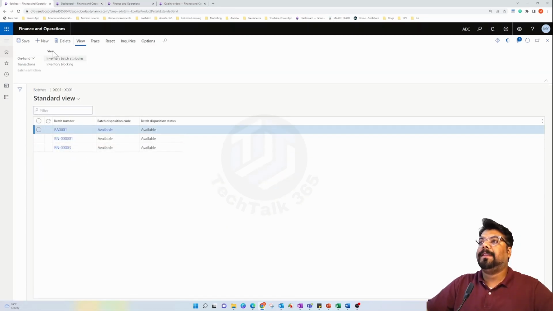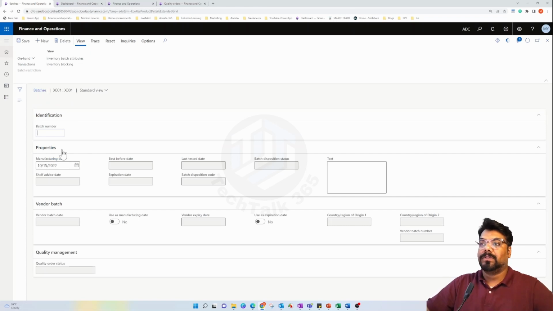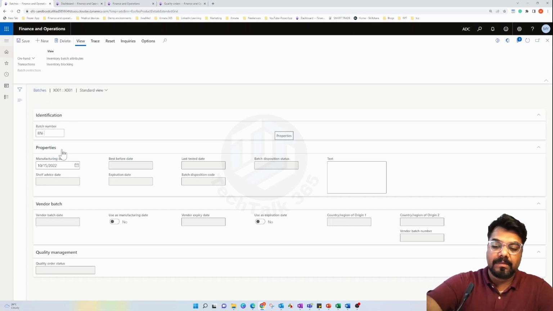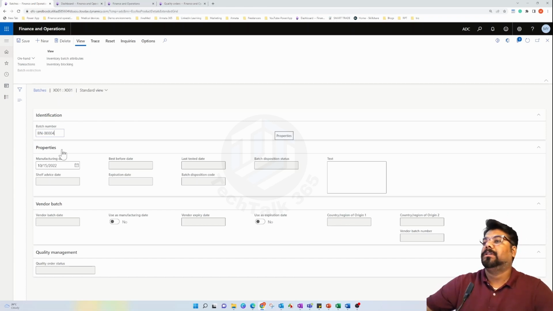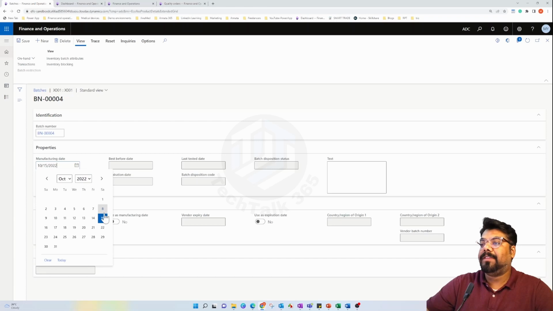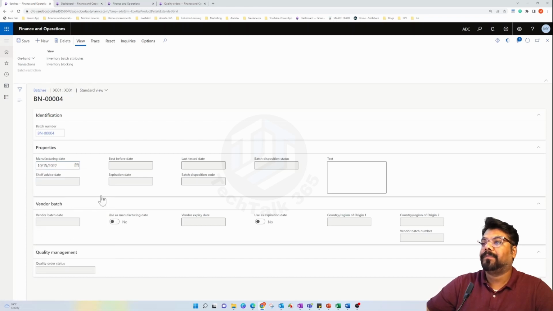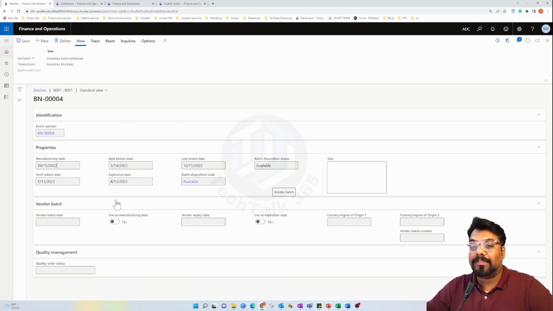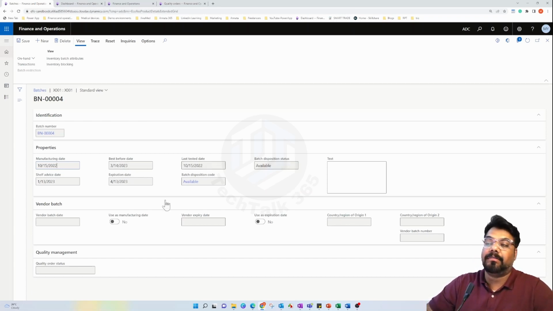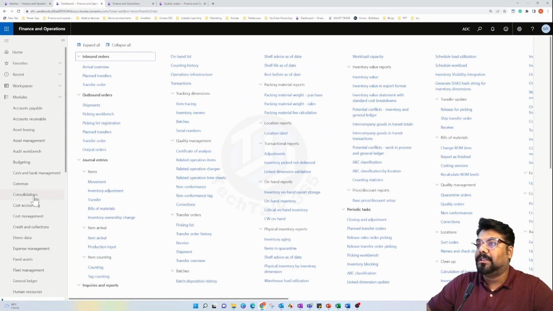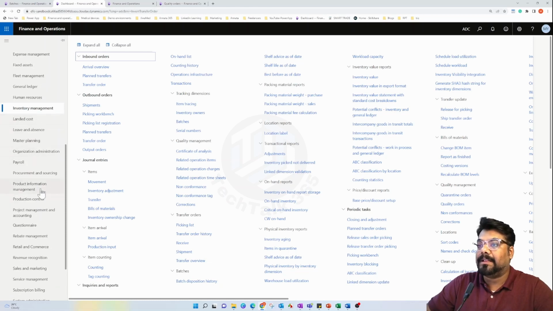So let me create a new batch. Let's say BN00004 and pick a manufacturing date of today. Save it. So as soon as I save it, unlike last time, after you key in your shelf life period and everything, the system automatically populates all of this data, right? So how does it populate? Let me open the item master in another tab so we can compare and see how it works.